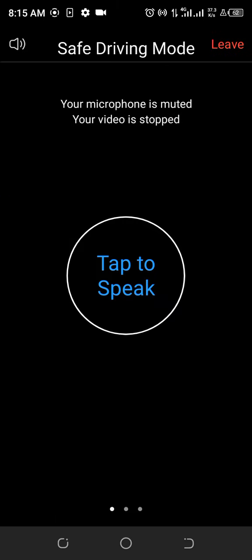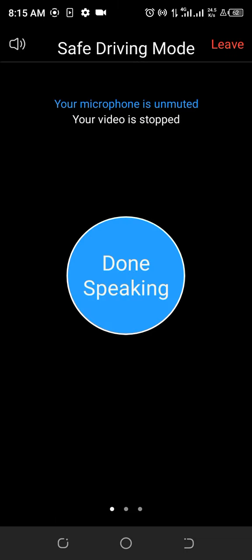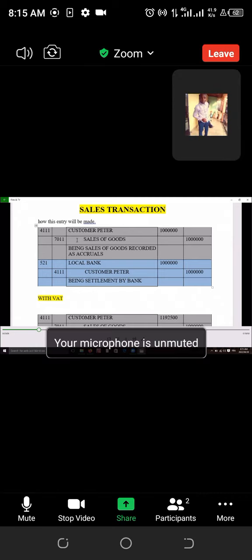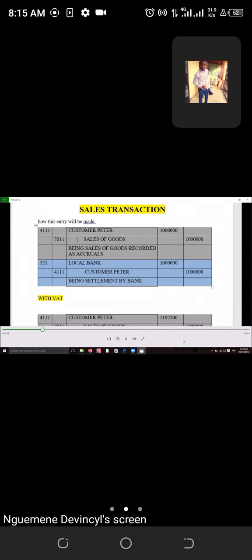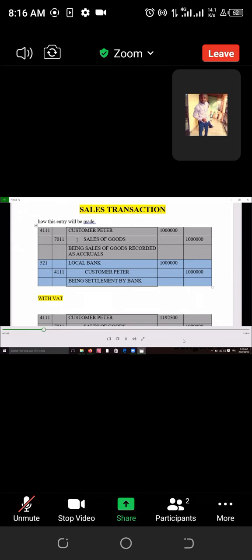So you can equally come here and tap to speak, like on the left. You can click on tap to speak, and the host is going to get you from where he is. So when you are done, you mute yourself again. So like I said, muting yourself is so that they should not be getting the noise which is around you, so that you should not be disturbing other people.